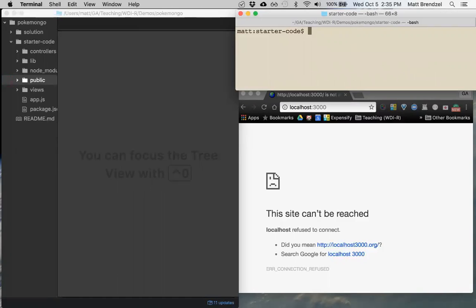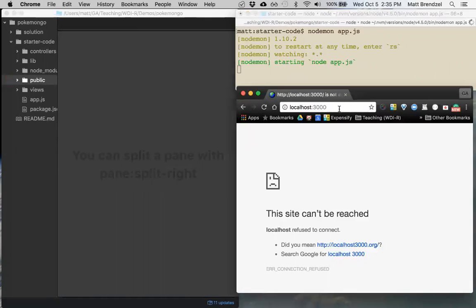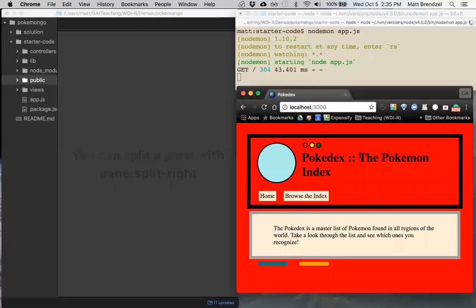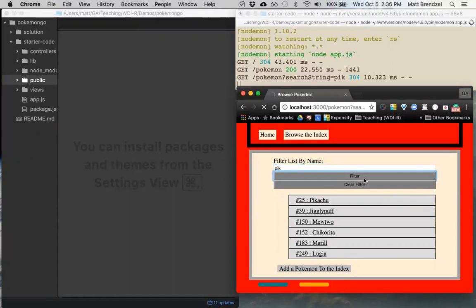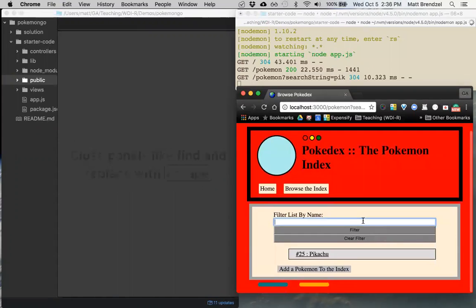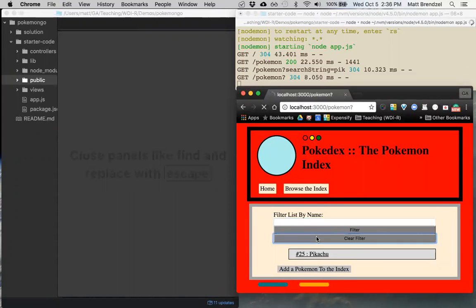Okay, so we've done that. So we can actually spin up the app with nodemon app.js. Go to localhost 3000. We can see the Pokedex app. Okay, so far so good. So we can look at the set of Pokemon. We can even filter it. This is one of the reach features from the Express version of Pokedex. Clear the filter.